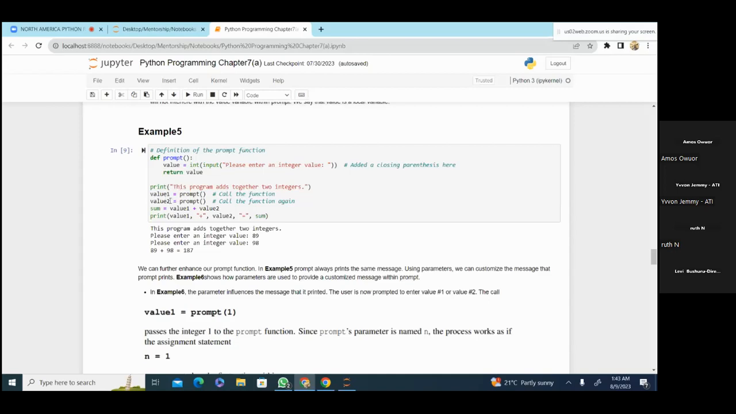I'll just say value 1 is equals to prompt. And the program will accept the first value. Then I'll come here and say value 2 is equals to prompt. And the program will accept the second value. And then the third thing is the summation. We just do it ordinarily. We say the summation is equals to value 1 plus value 2. And when you want it to be displayed on the screen, you just use the print function so that it can display the sum of value 1 and value 2.